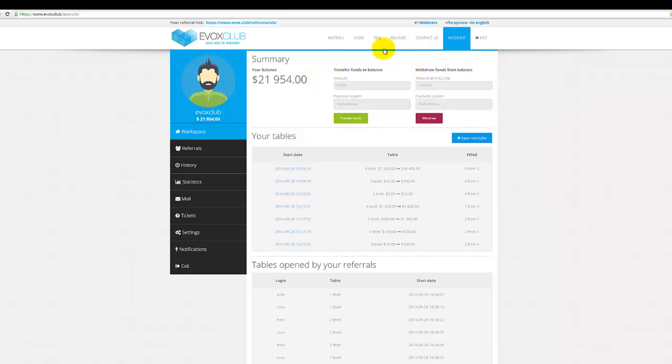Main tools basically we will use in our project are transfer funds to your balance and withdrawal of the funds from the balance. It's quite easy to use. You can just specify the amount you would like to invest into your balance, select the payment system from which you would like to transfer funds, and just press the transfer funds button. The second is withdrawal.